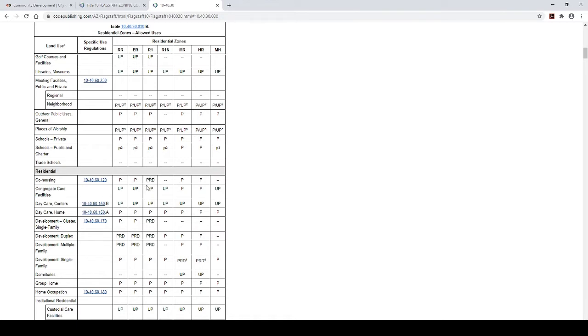The land uses identified with a PRD in the corresponding zone's column are permitted uses only in a planned residential development. The land use development duplex, or duplex development, is an example of a use that is permitted in the Estate Residential, ER, zone only as a planned residential development.